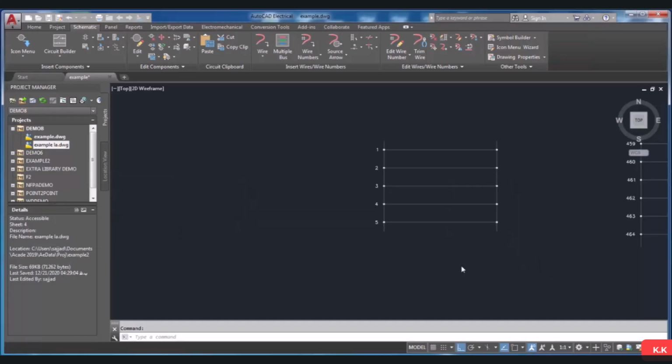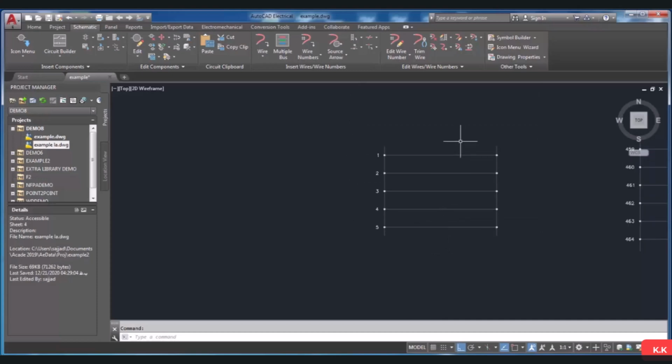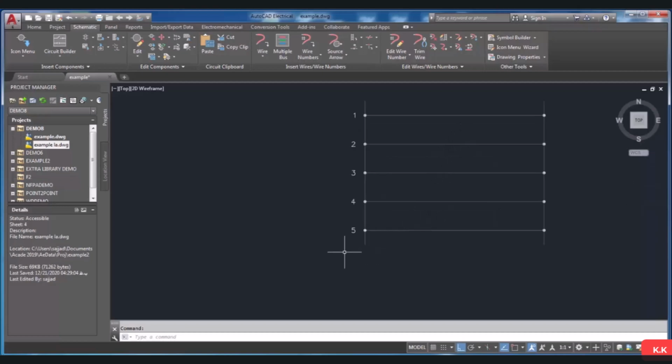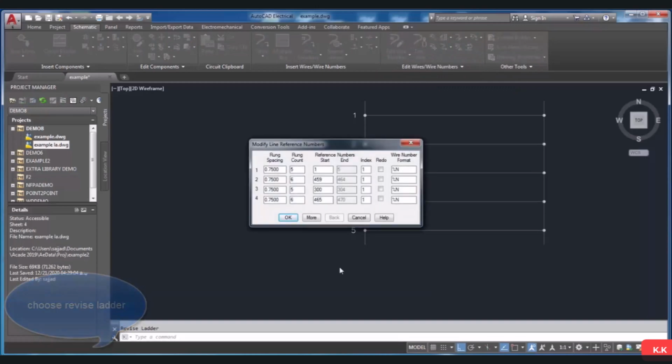Sometimes you need to add a rung to your ladder or base of your drawing. Therefore there is a tool that makes it possible to do it. As you know, the first thing is adding a reference number to the ladder. Here is the last number, and I decide to add number 6 to it. So to do that, I'm going to go to the Edit Wire Numbers panel. And here, just choose the revise ladder.